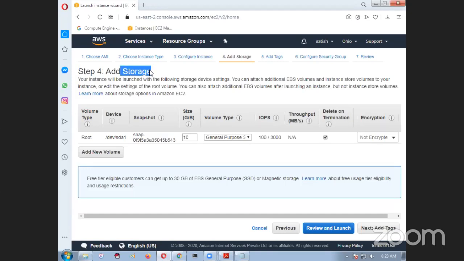See this one. Storage. You can see the default storage of 10 GB, and you can extend up to 30 GB of EBS. EBS stands for... Do you remember we discussed EBS? EBS stands for Elastic Block Storage. So you have 10 GB here. If you want, you can extend. That is step 4.